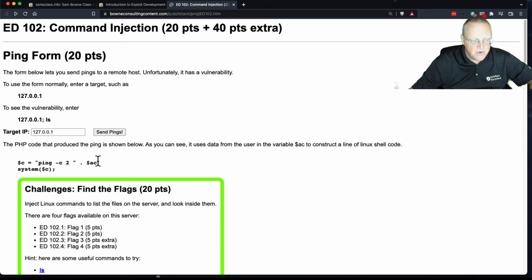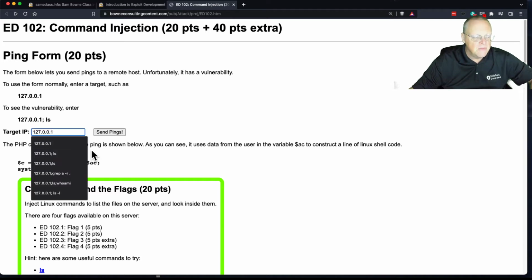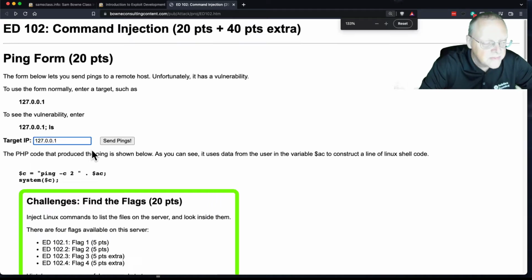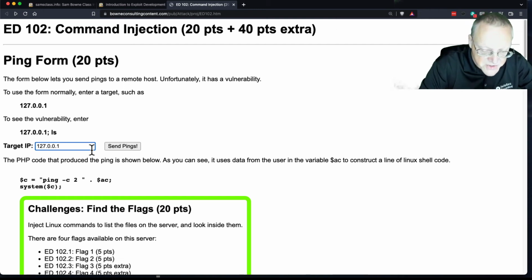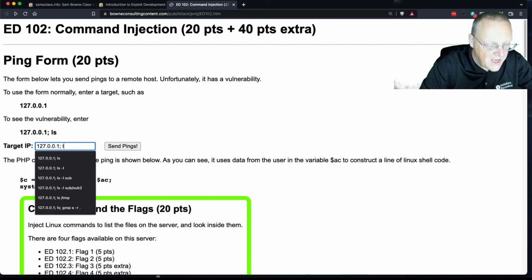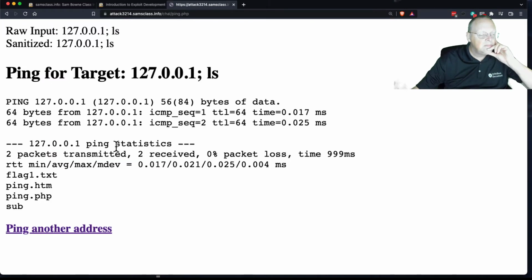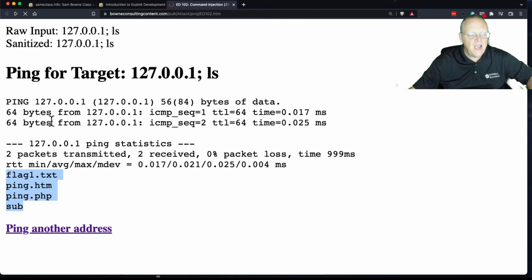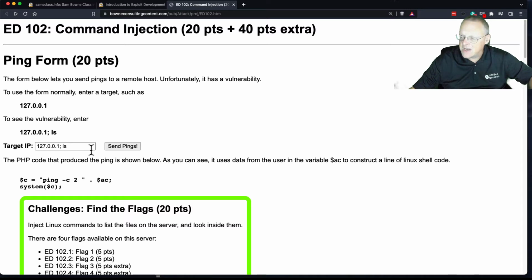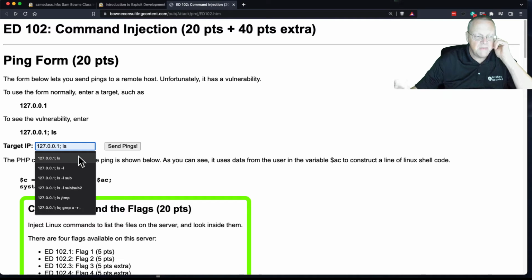And the problem is, of course, they can add extra commands here. So in addition to the IP address, I could put another command here like ls. And then I'll see ls's output here. So this is a simple command injection where you can just add extra commands up to whatever the length limit is after the semicolon, and that's the simplest kind of command injection.